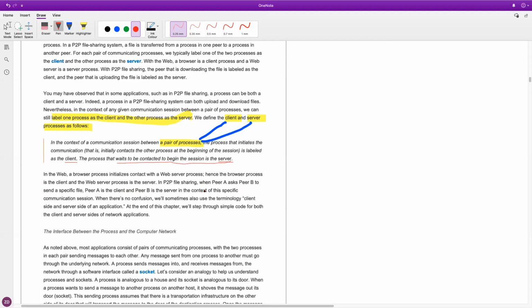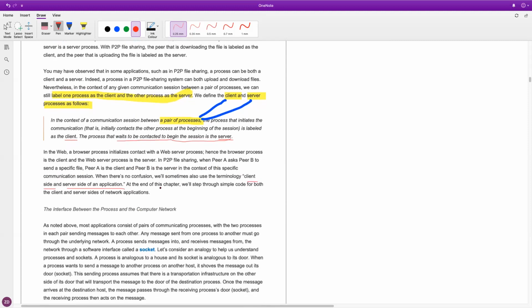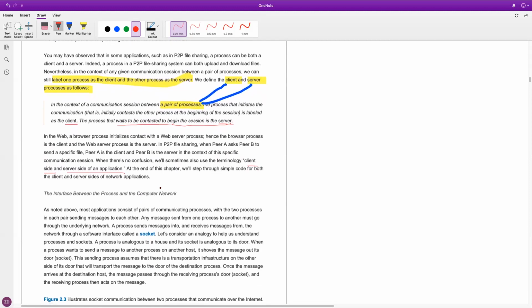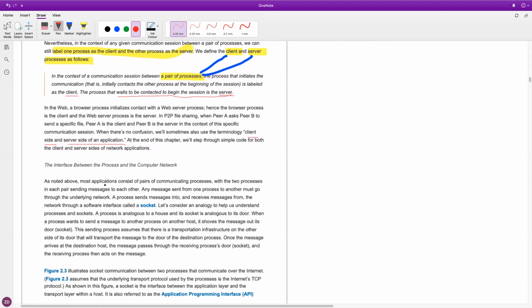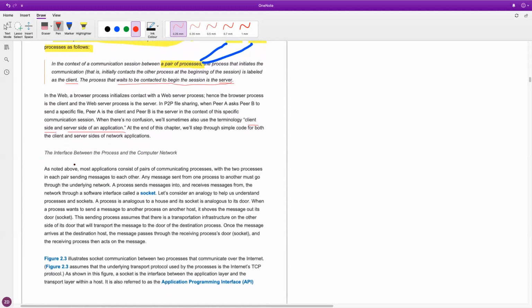In the context of this specific communication session, there's no confusion. We sometimes also use the terminology client side and server side of an application. At the end of this chapter, we will walk through simple code for both the client and server side of a complete application.